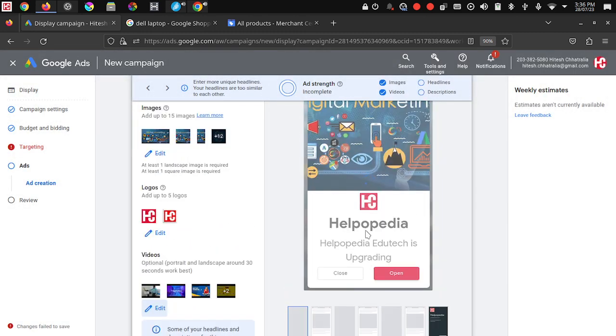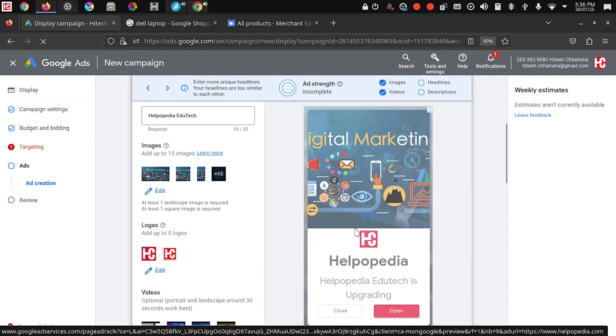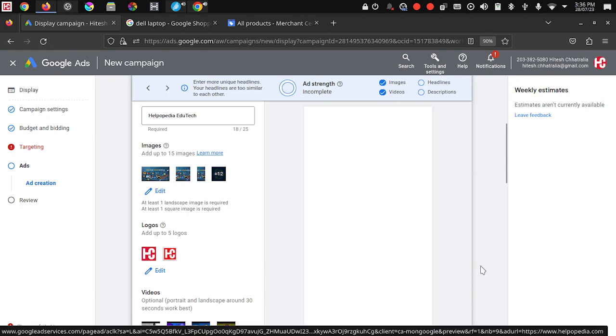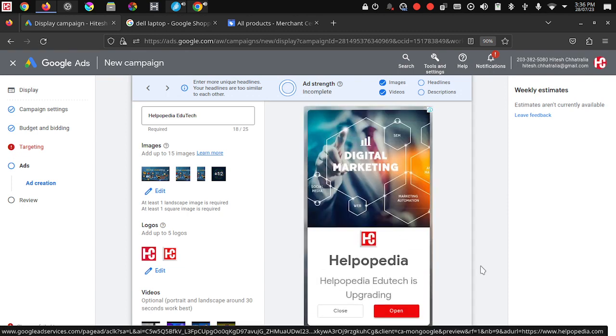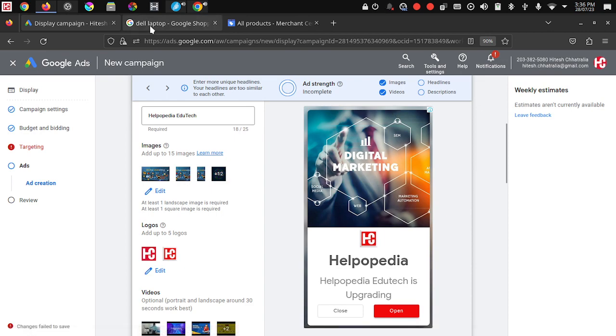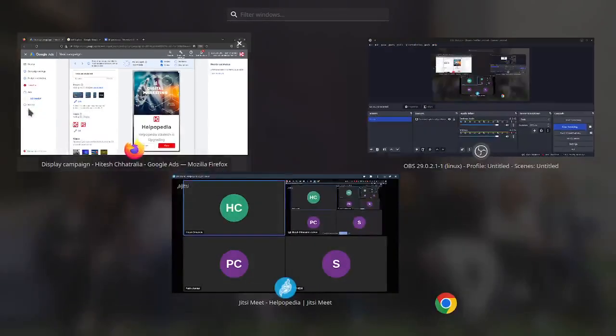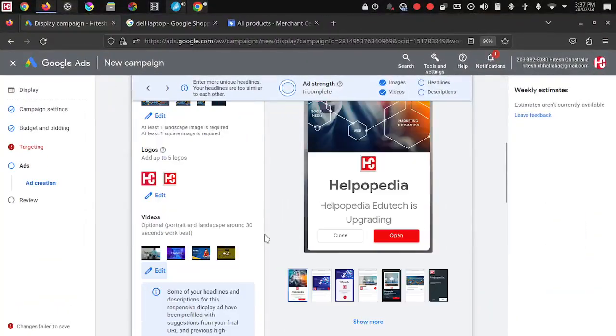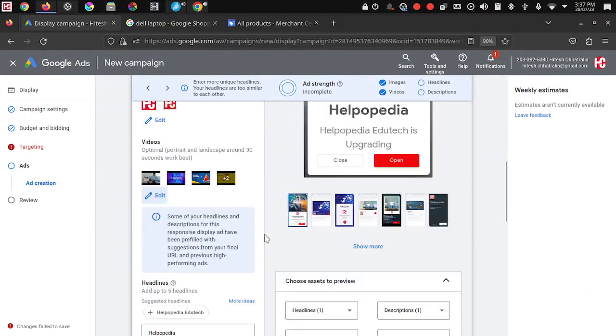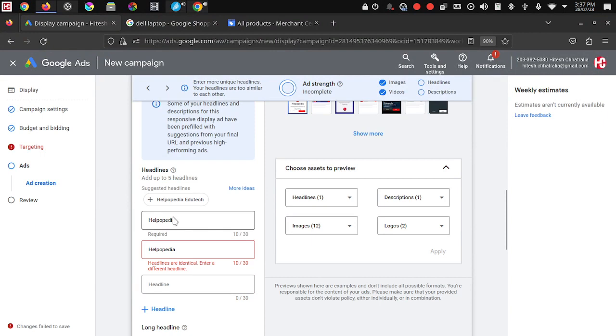So now you can see the ads over here which are coming up. So this will refresh and it will shuffle with the text, description, images. So still the text and description we are yet to write. So whatever is added manually, it will come up. So let's see over here. Over here I need to add headlines, maximum 5 headlines I can use.